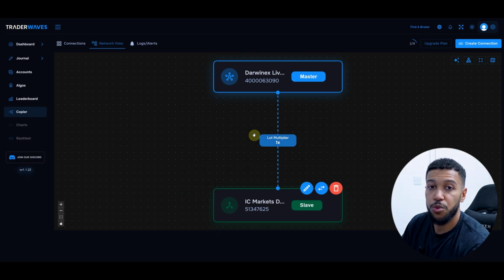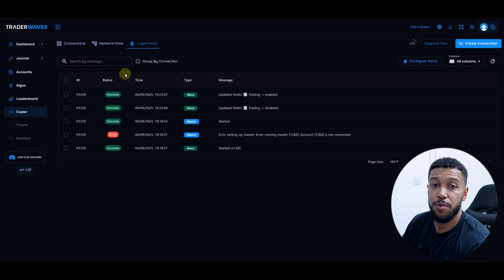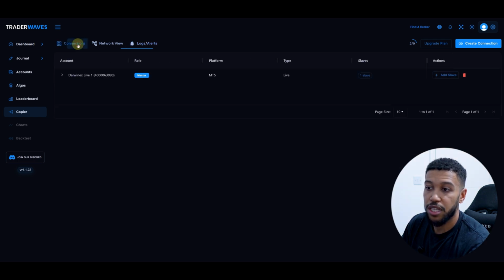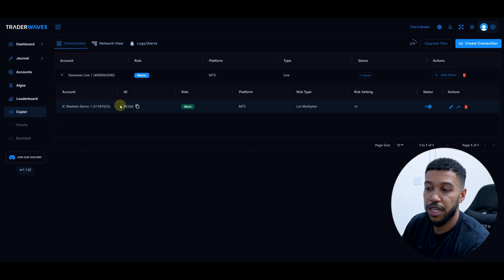If you want to view the logs for your trading accounts, then that can be found on the Logs and Alerts tab. So here you'll be able to see all of the logs for the trading actions, both successful and unsuccessful. If you do have any issues with your trade copying, then make sure that you check the logs and see what the reason is for those trading actions failing. Each log will have an ID number, and this ID number will match the ID number from your slave account.